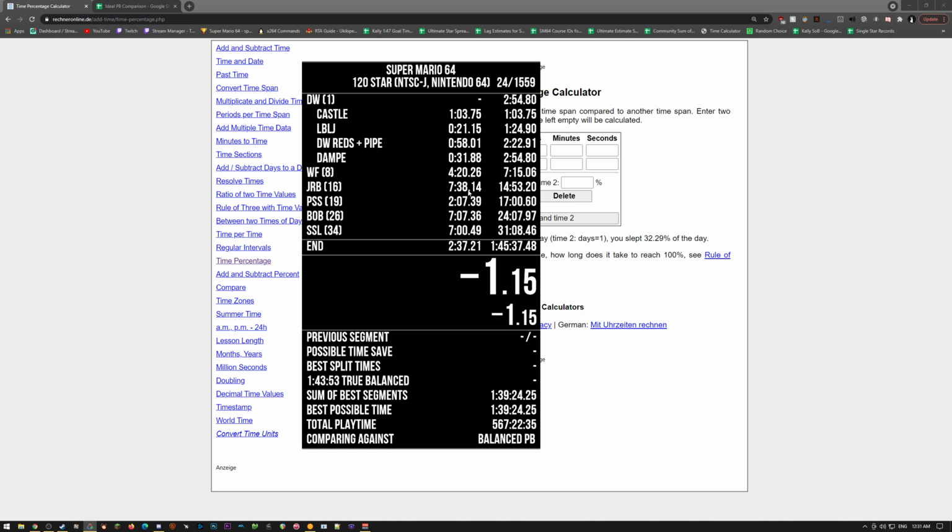For example, you might want to use a balanced comparison if your PB has an absolutely insane beginning. So let's say for a 120 star run, let's just say it's about an hour. Let's say your run is 2 hours. Let's say for the first 30 minutes, you play out of your mind. Every single split is a gold. You're not going to run against it and save time frequently. You're probably going to be behind almost every single time. That's a fourth of your run.